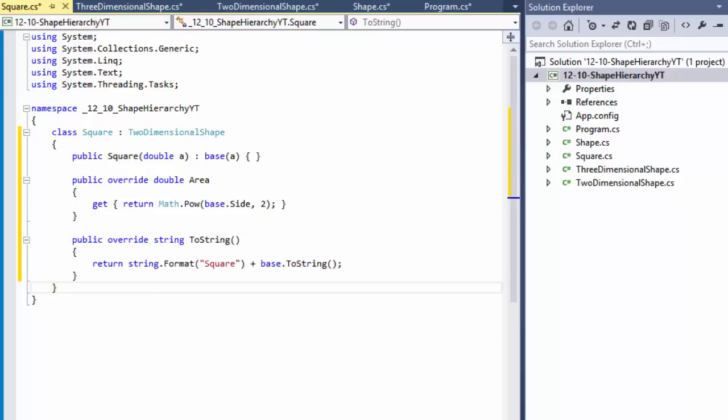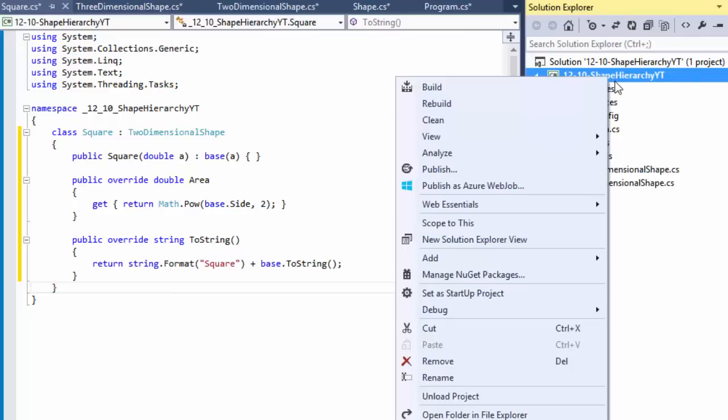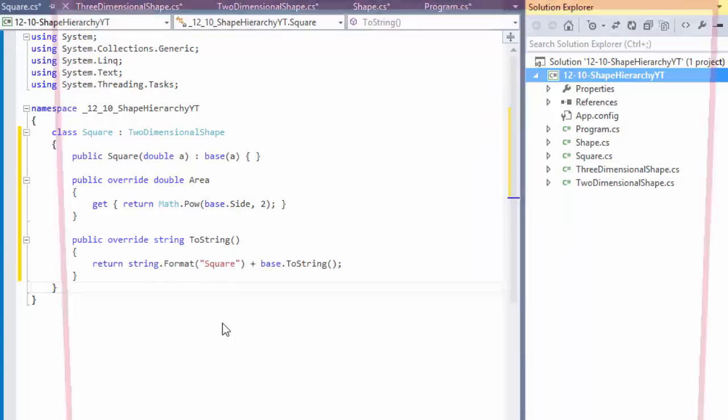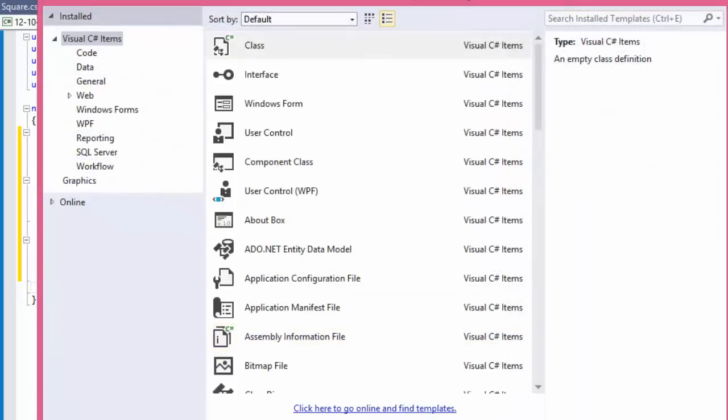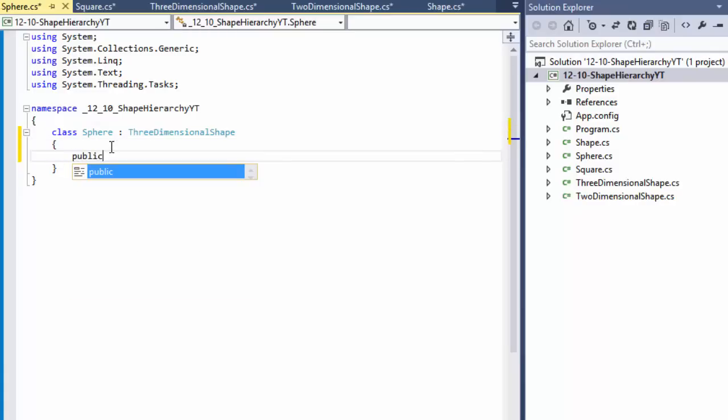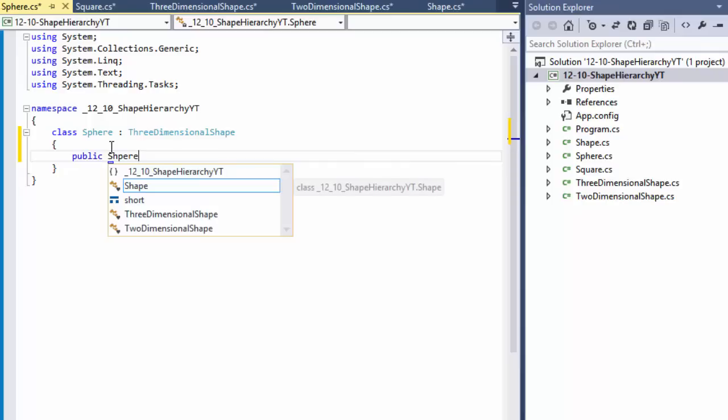Alright, so that's our square. Let's do a three-dimensional shape now, so we can set that up too. And I'll do a sphere. And since this is a three-dimensional shape, it will inherit from three-dimensional shape. And we will create a constructor, sphere.